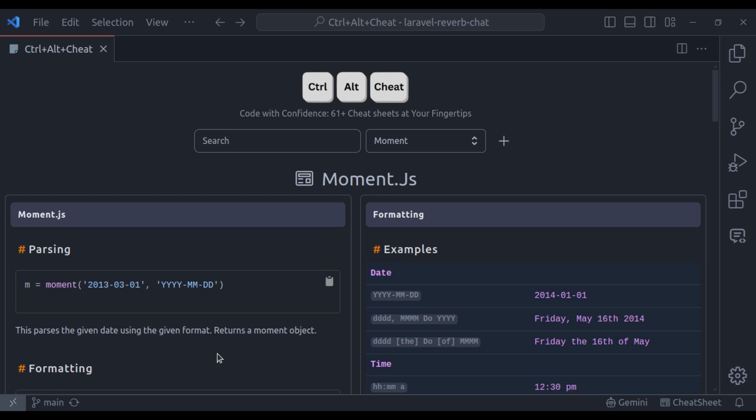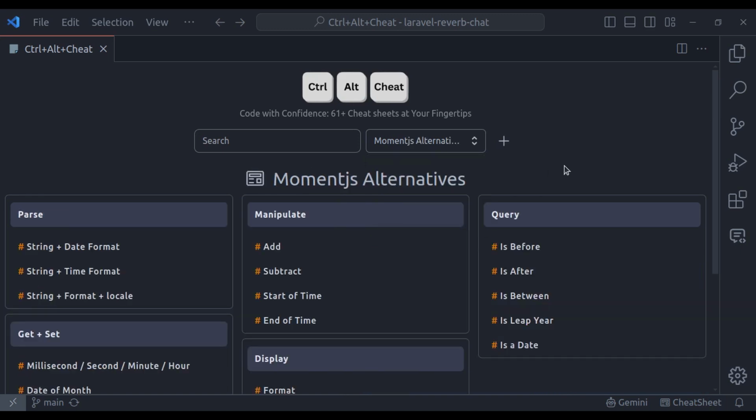So let's open the Moment.js alternative cheat sheets. So in this drop down, here is the Moment.js alternatives. Let's open this. This cheat sheet covers how to implement Moment.js functionalities in other libraries, such as native JavaScript, date-fns, Day.js, Luxon, and Temporal. For example, let's open this code snippet.